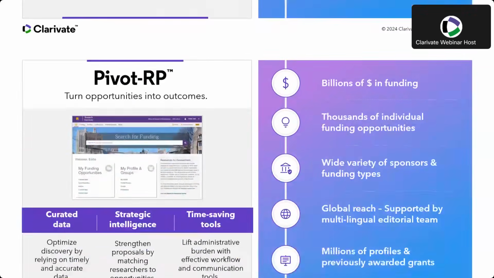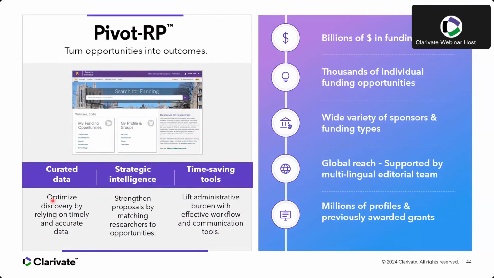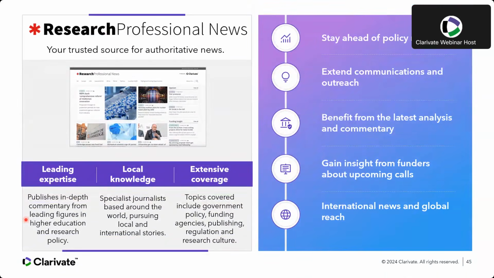Pivot RP, talking about curated data, strategic intelligence. So you want to find funding faster. You have tools to do that to save time and get insights as well when it comes to matching funding with people. The news on what's happening in the world, different regions, as you can see here: UK, Europe, US, Australia, Africa, the world, and so on.